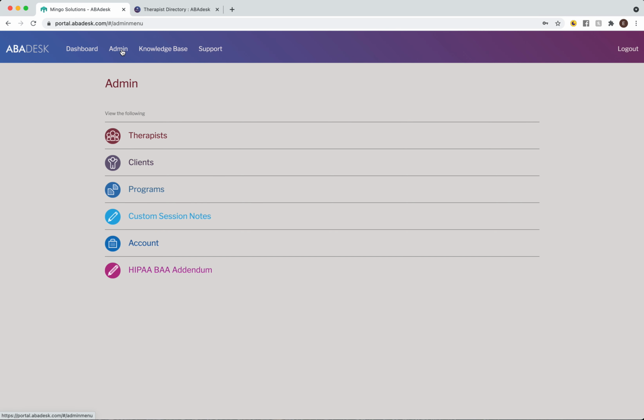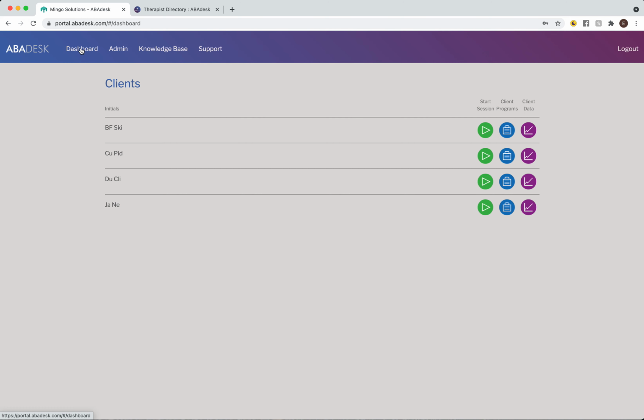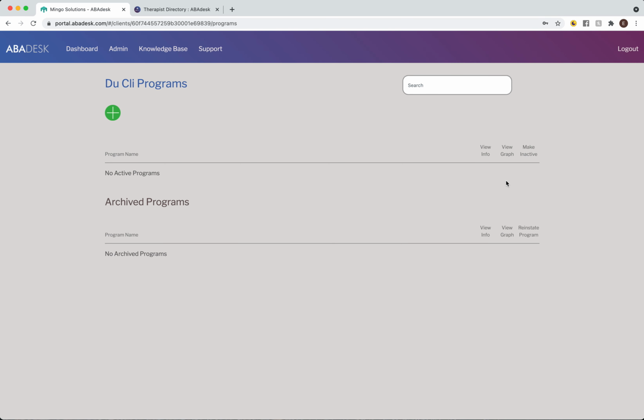All right, next up, we're gonna hop over to the dashboard. And you can see that client that I assigned to myself is right here. I wanna go over how to actually add programs to the client. As we do this, I will show you how to modify them as well on an individual basis. So let's go to client programs.